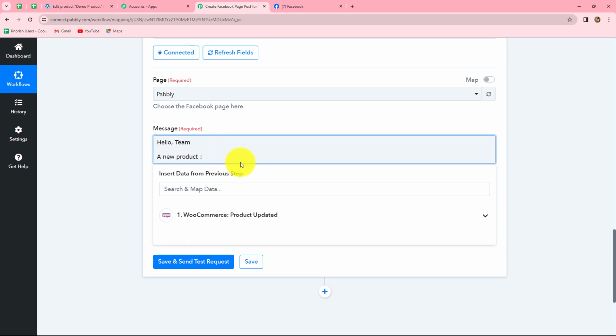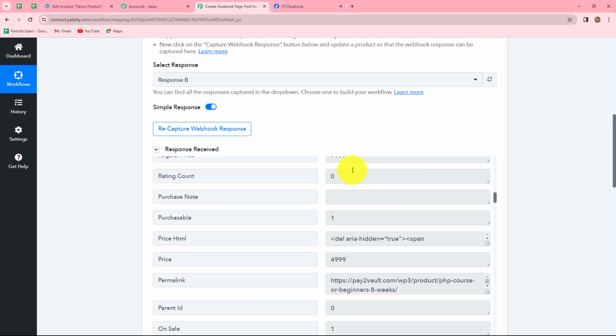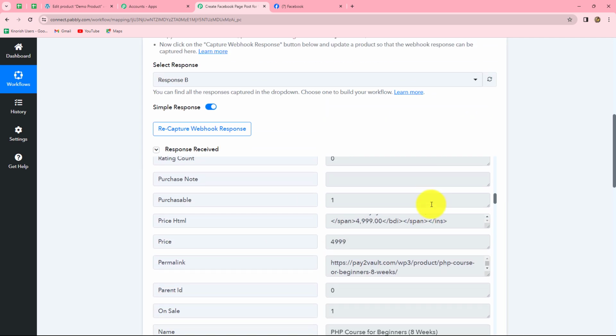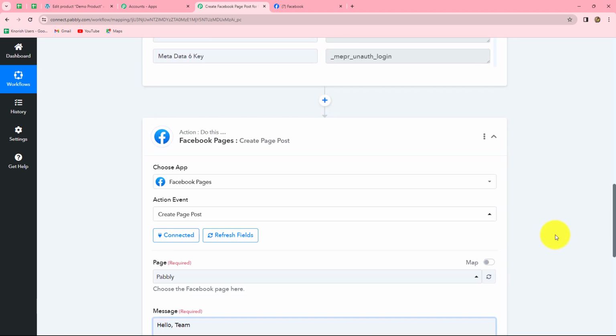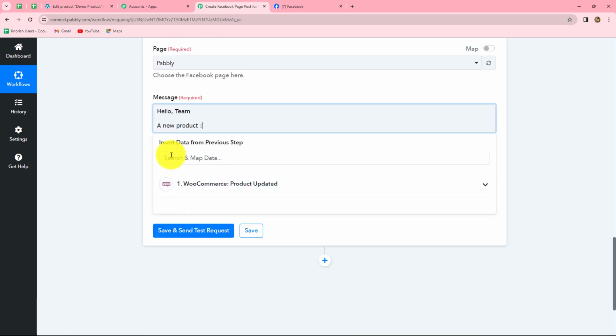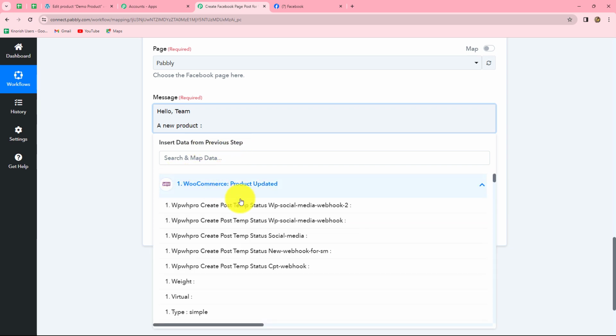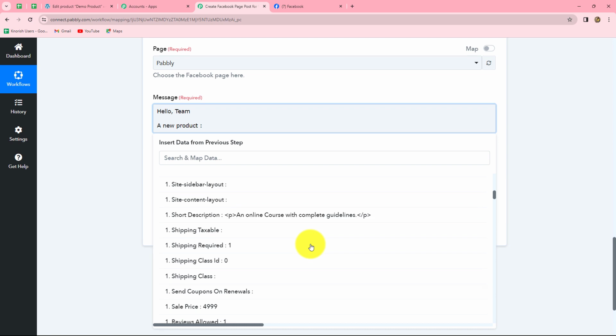Now, in the place of the name of the product, we are simply going to map the name of the product which we have received from the WooCommerce response. Here we have received all the details of the product, and we are going to use the same details to map the data over here. Now what is mapping? Mapping is inserting the data from our previous step. So we just have to select our previous step like this, and here are all the details we have.